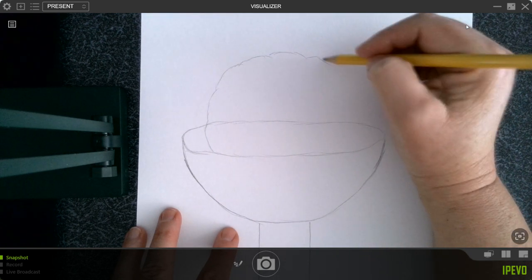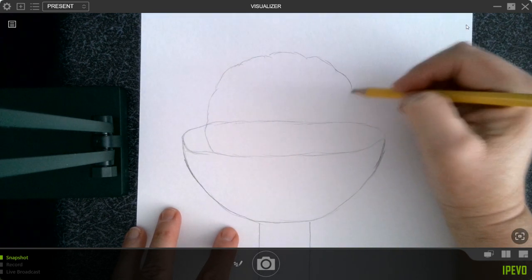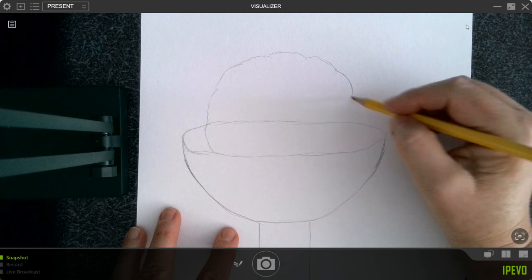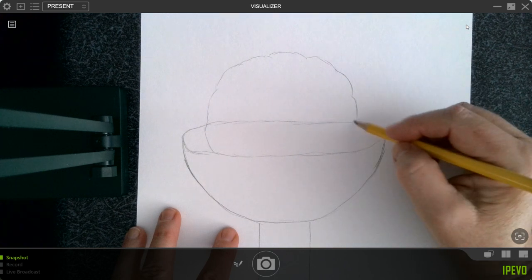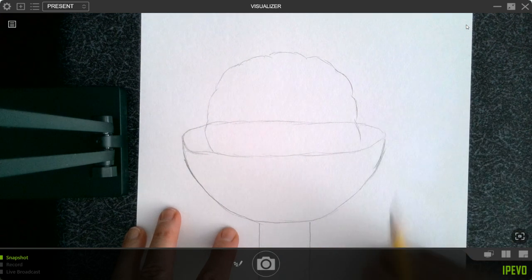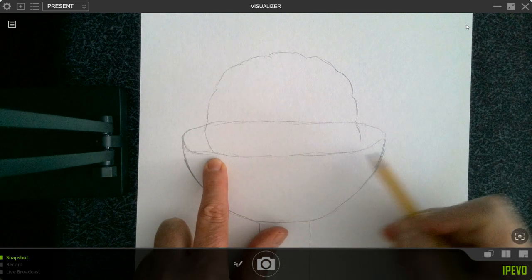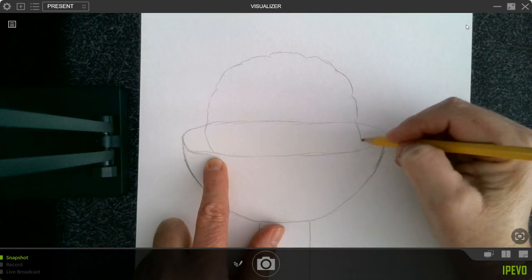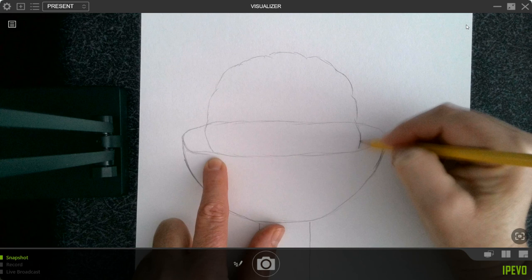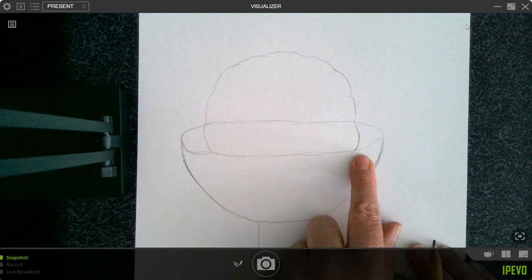And again, this is a sketch. Make sure you're using really light pressure because we're going to erase some of these lines in a few minutes. So notice where we started on the left, and that's the top edge of the dish on the left. And notice where we stop on the right at the top edge of the dish.